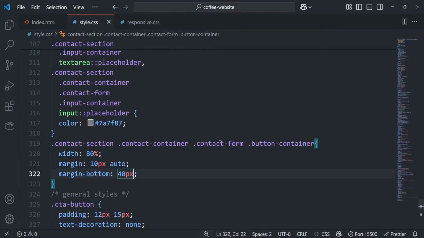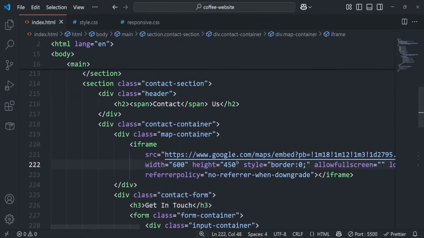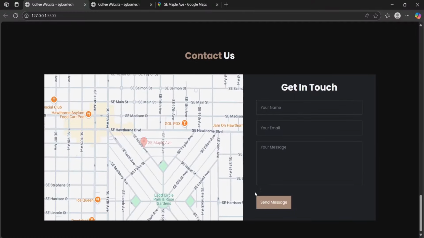So I'll head back to my index.html file. I'll just scroll up and get rid of the fixed heights here. I'll give it 100%. And also for the width, I'm going to give it 100%. I'll save that. Now when I head back to the web page, the map is now going to occupy 100% width and height.